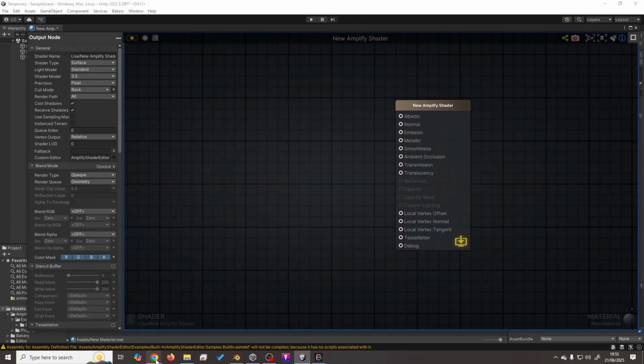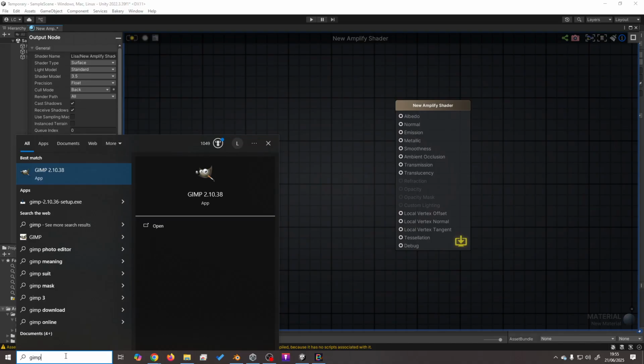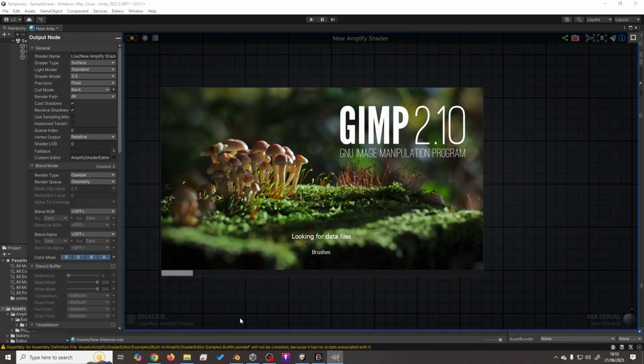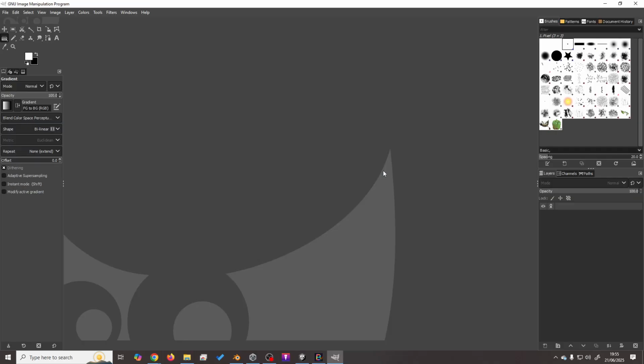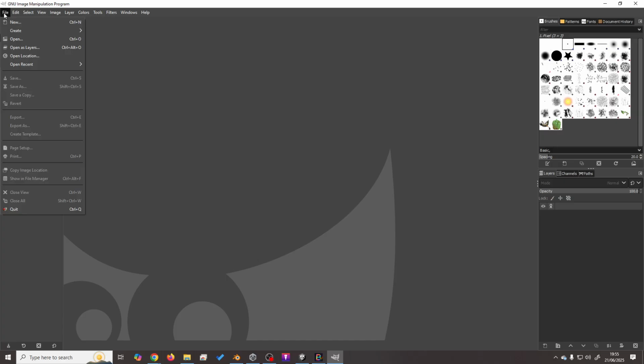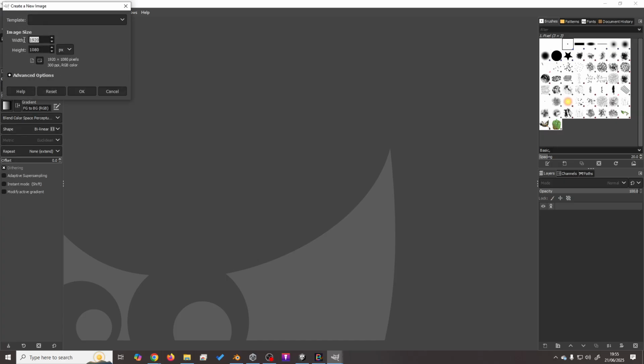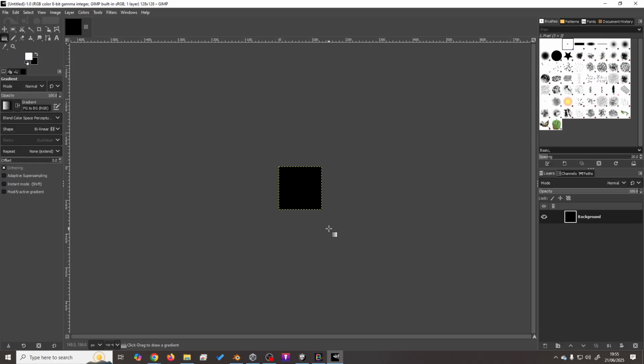And we'll open up GIMP, because it's free, and I do try to use free things wherever I can. We'll create a tiny little image. So I'm going to make it 128 by 128, and I'll just zoom in a little bit on it.